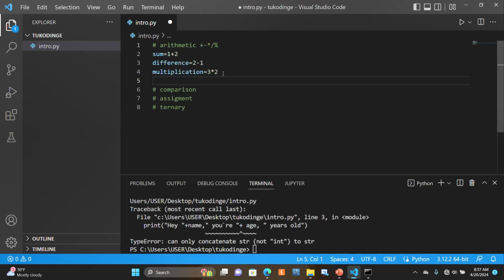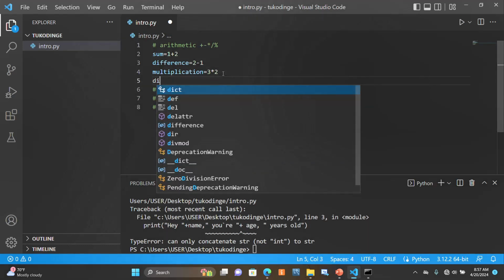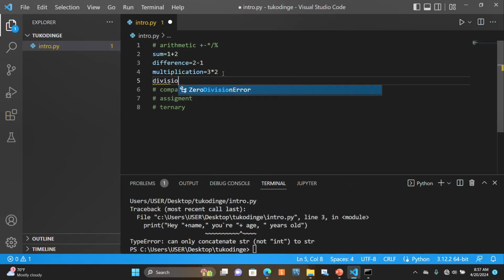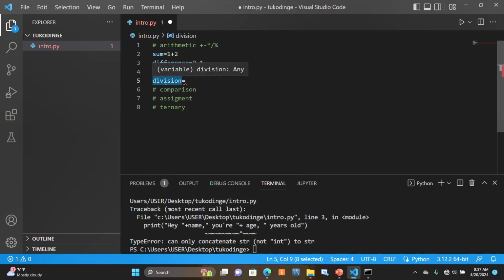So the other could be the division symbol. So division is equal to, I'm using these words just to show you how each arithmetic operator works. I'm using the operator name as a variable name just to make meaning out of what we are trying to demonstrate. So this is maybe 4 divide by 2. So we are using the division symbol to perform an operation of dividing 4 by 2.